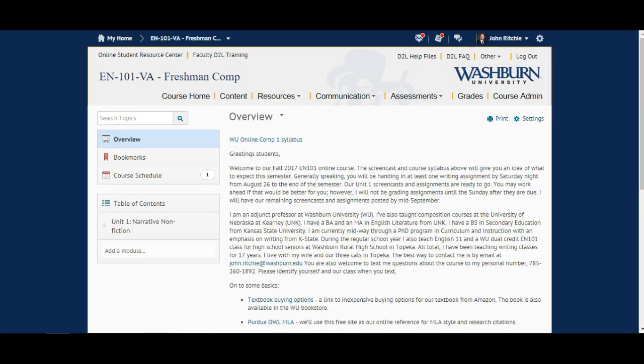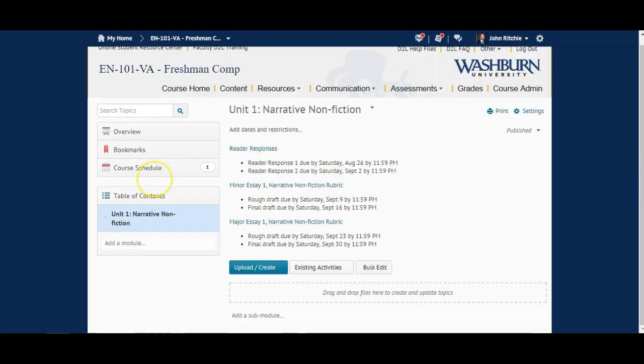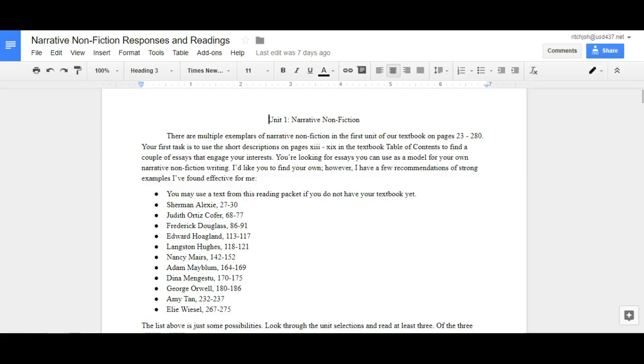While you're waiting for your textbook to arrive, perhaps, we have our first assignment. So narrative nonfiction, notice the reader responses. I'm going to go ahead and click on that. That takes us to this page here. Our first unit is on narrative nonfiction. In case you do not have a textbook yet when you start this, you can go ahead and use this packet. There are 5 different readings within this packet to complete your reader responses.